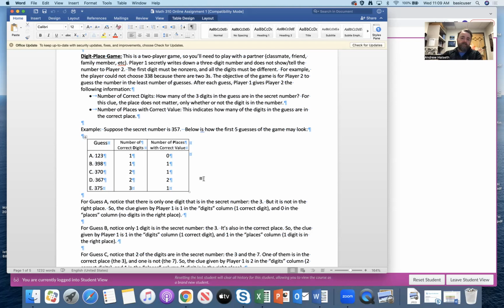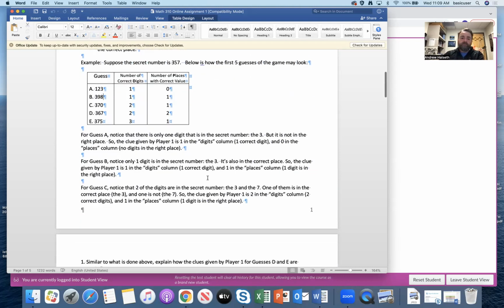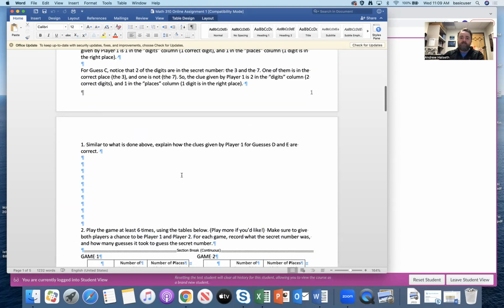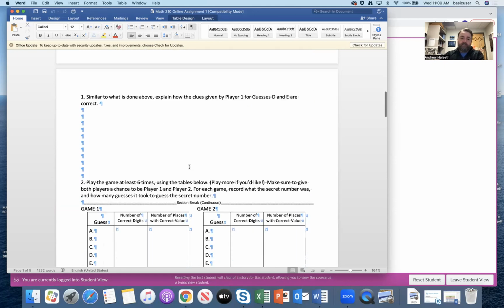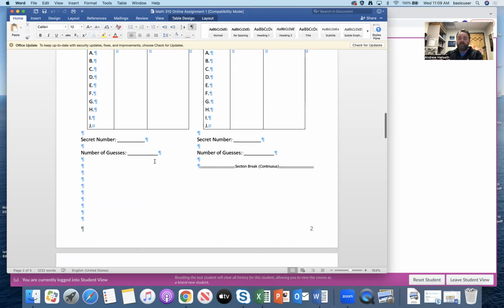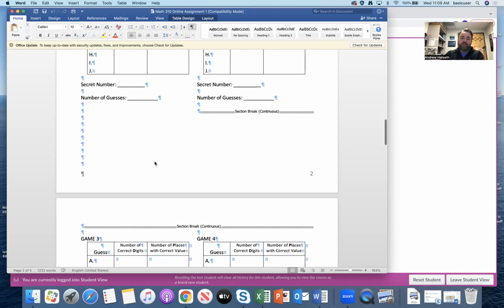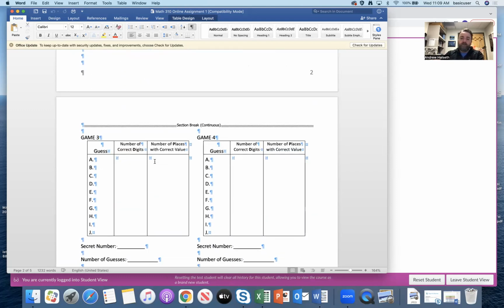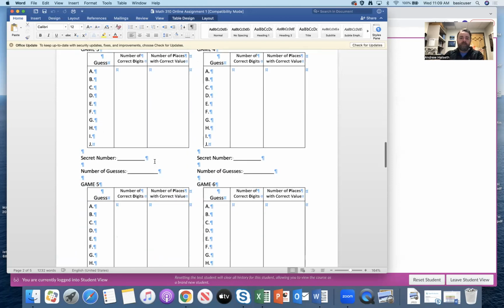Okay, so that's the game. You want to experiment with it. All right, so this question number 1 is just, explain the clues and how they are correct, right? And then you're going to play the game. So whoever you play with, make sure they know the rules and know how to give clues. And then just give the game a try. Play it 6 times with somebody, and maybe take turns, who's player 1 and who's player 2. So you get to experience both of those.